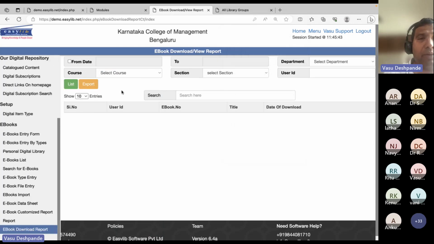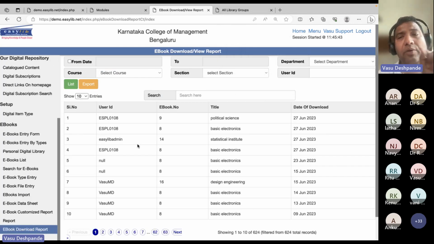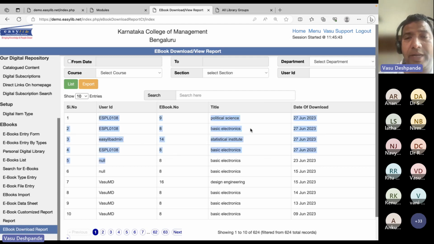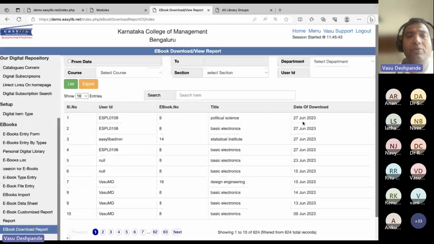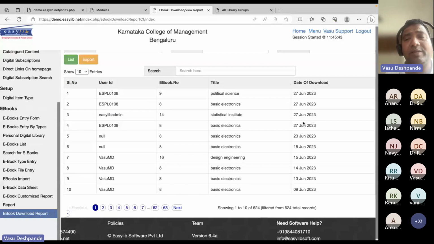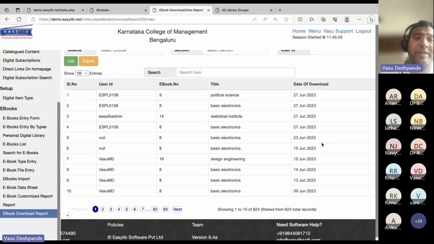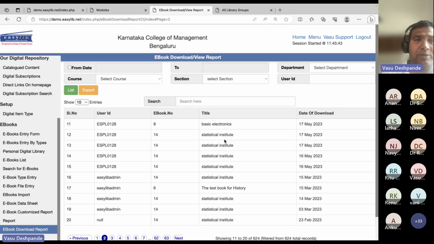Okay, the next one is ebook download report. This tells you what book was downloaded when. During this testing, I downloaded these 4 books actually: Political Science, Basic Electronics, Statistical Institute, and so on. It shows this is the user ID, this is the ebook number, title, and on this date it was downloaded. So you want to see how the usage of the data has been. If it happens to be a real digital library, you can see here usage on 14, 15, 15. Suddenly there was a 1 week gap. Why was the gap? You want to analyze further. So this gives you the ability to check this.